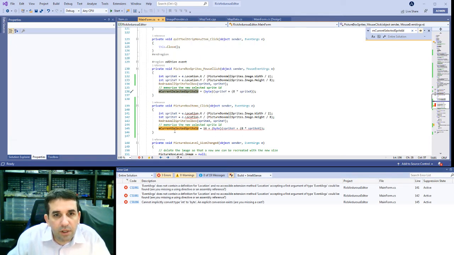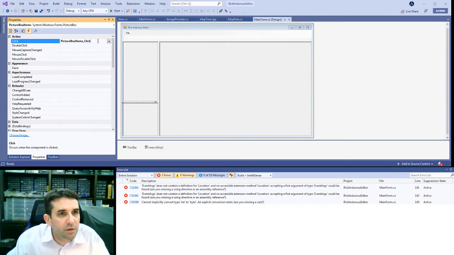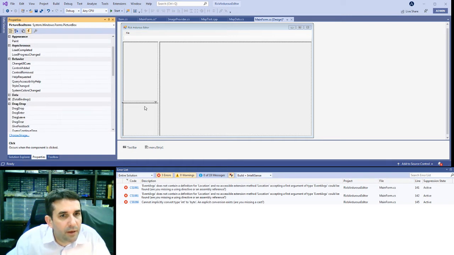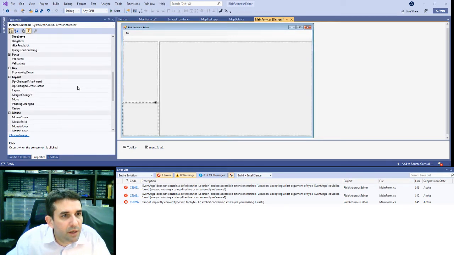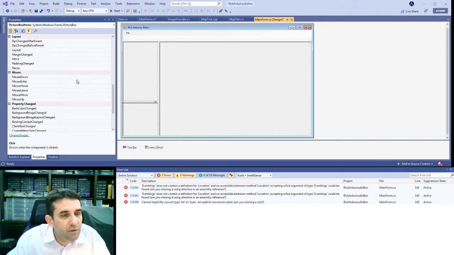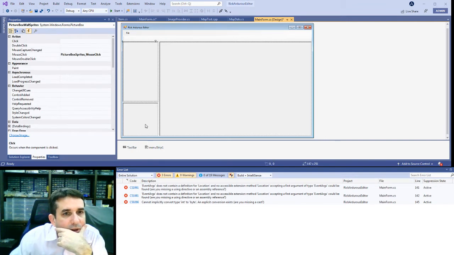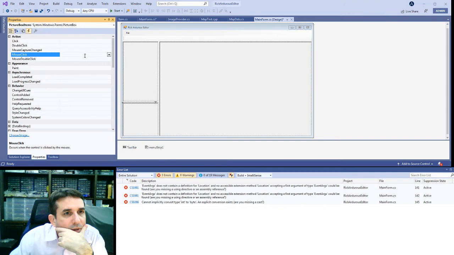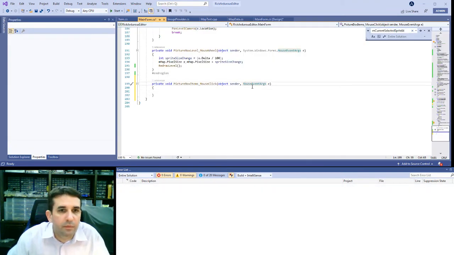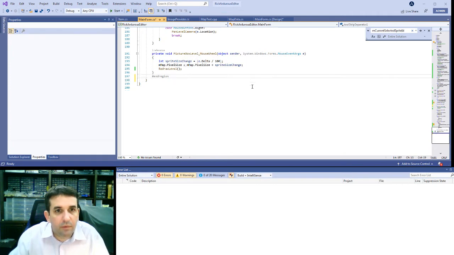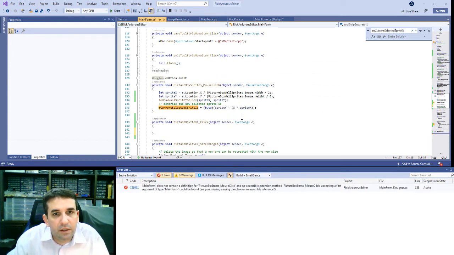So here or here, what is the problem? I chose the wrong event handler. Sorry, it's the mouse click that I want. Which event? I forgot which event I used. Mouse click, yeah. Mouse click is this one. Okay, mouse click.